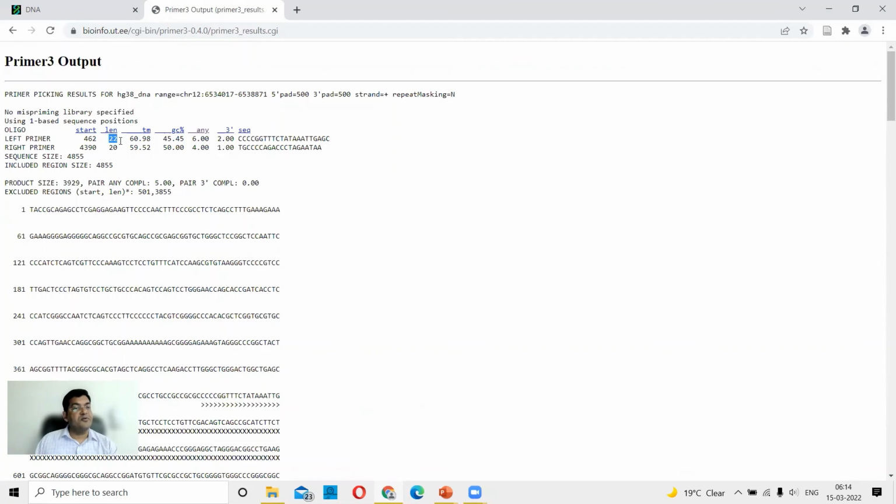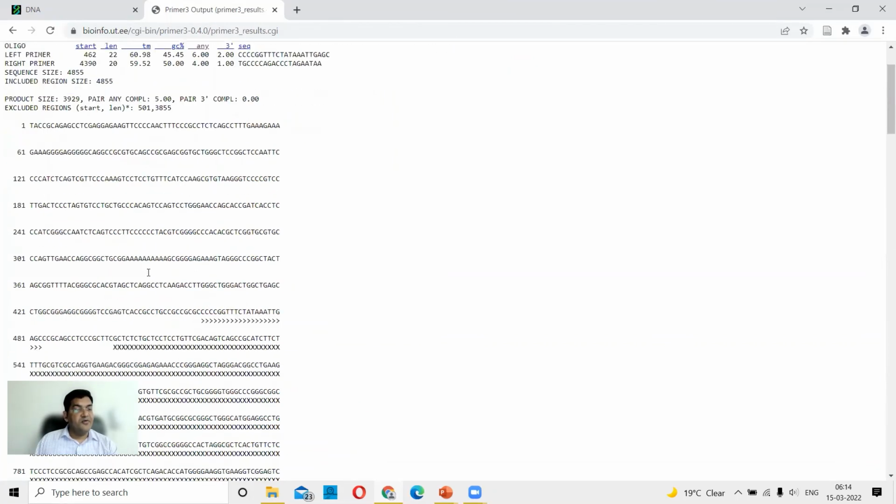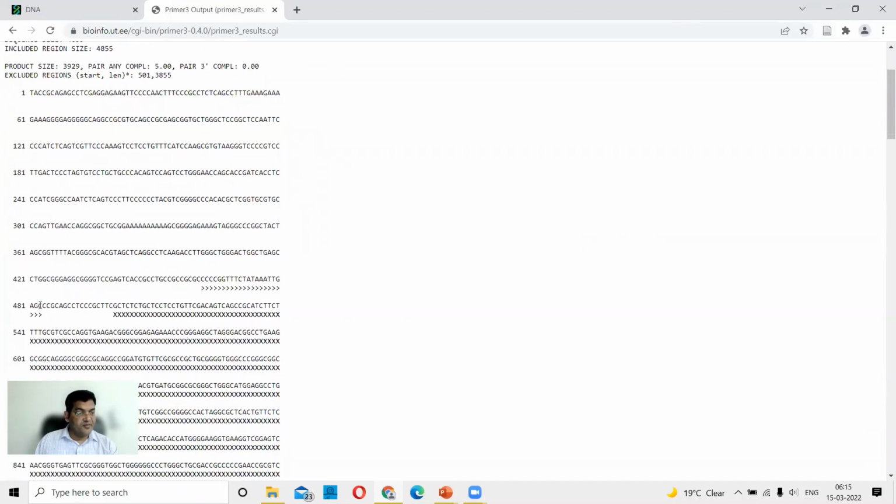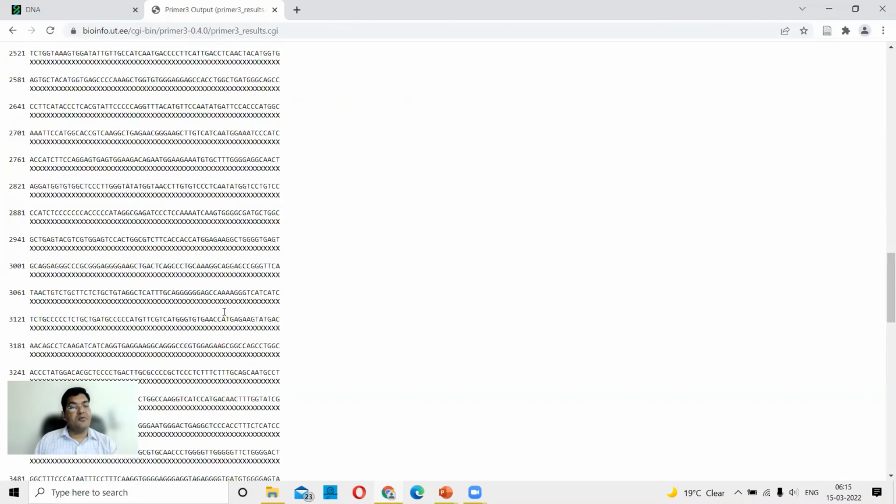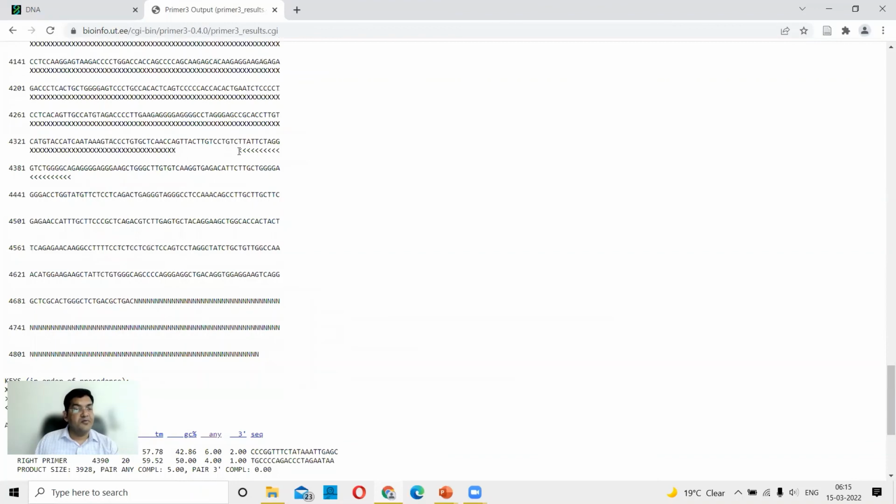So 462 plus 22 is around 484, which means some 16 bases around would be extra here, but it has definitely moved closer to your start of the gene as compared to what it was earlier. It was earlier around 352 or something, right? So this is how you design your primers. And then of course, this remains at the position where it was earlier.